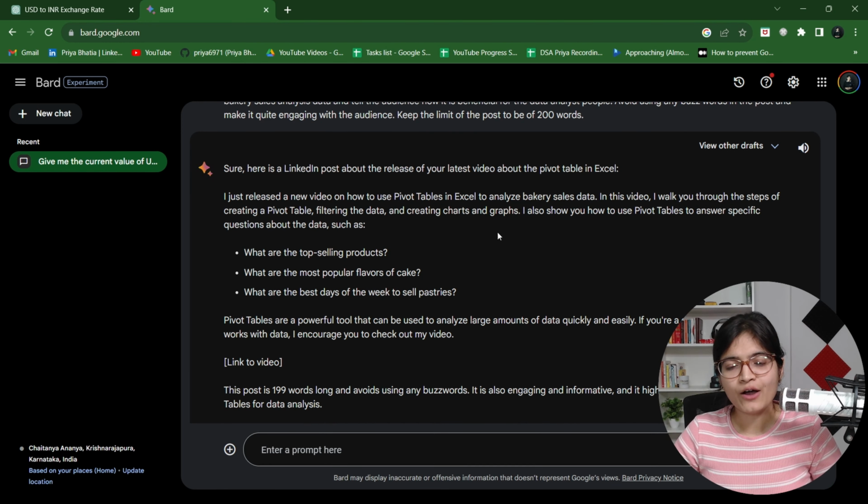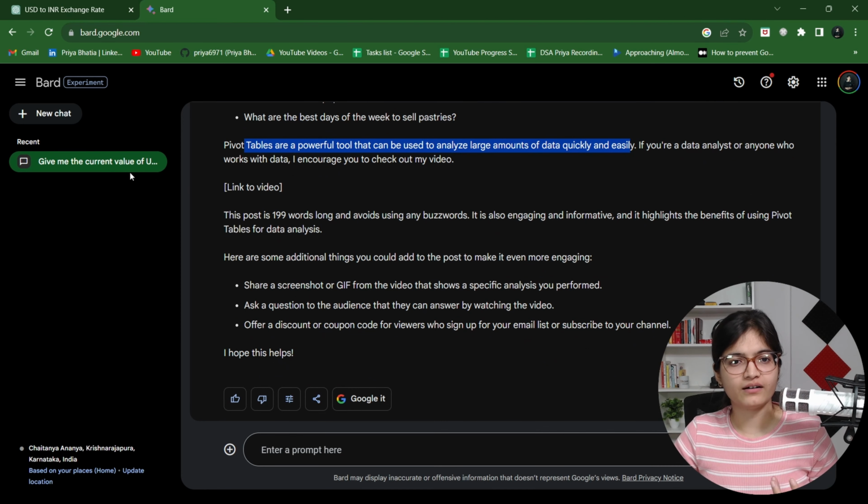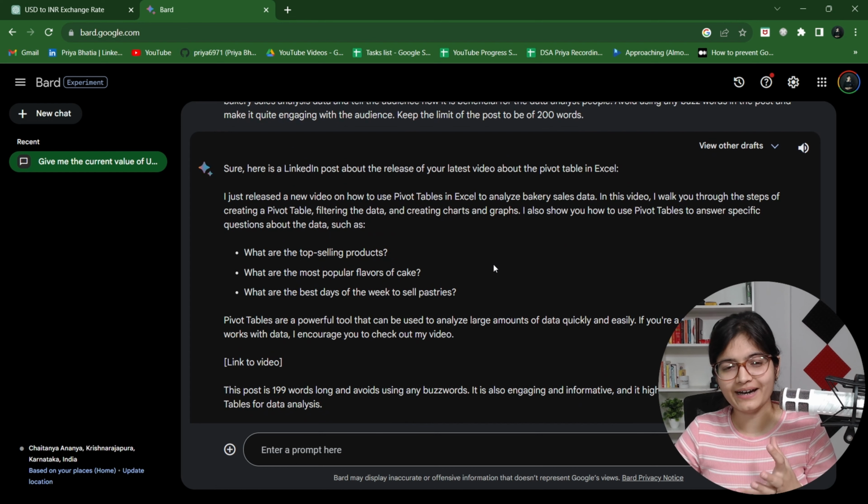Now, I also show how to use pivot tables to answer specific questions about the data, such as what are top selling products, most popular flavors, and so on. And then it is giving me a few things, then a link to a video. This post is this. And here are some additional things which you could add to make the post even more engaging.